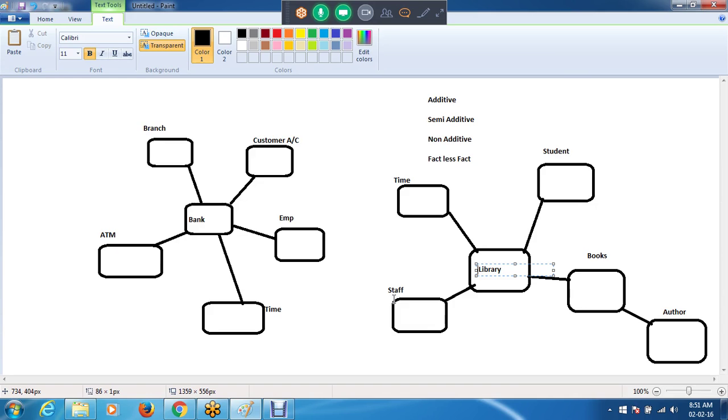Which means here we are still getting the information. There is no business happening. There are no facts at all. Still, the library centralized table is acting as a fact table. That's why we are calling it a factless fact table. There is no fact, but still we are getting the information. That is a factless fact table, right?